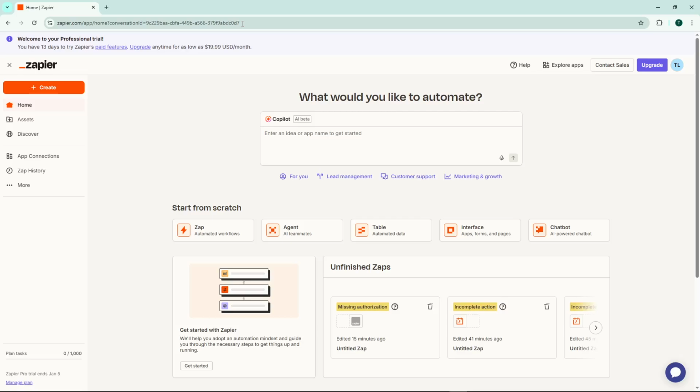First, open your web browser and navigate to Zapier.com. Once you're on the home page, go ahead and log in using your credentials. Make sure you're signed into the correct account if you manage multiple workspaces. After logging in, you'll land on your Zapier dashboard where all your automations live.